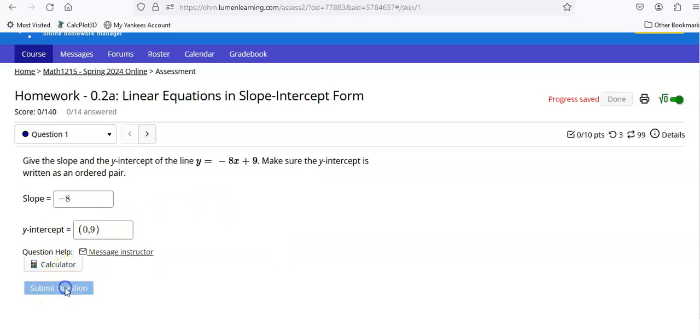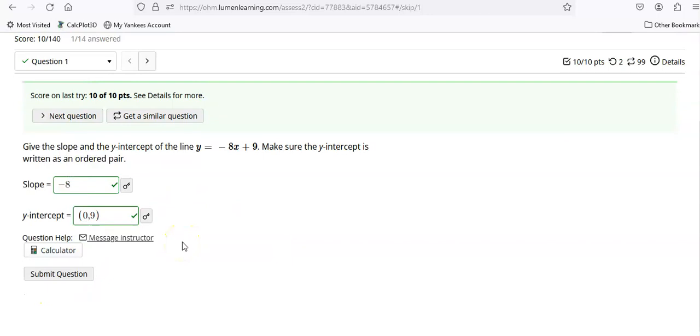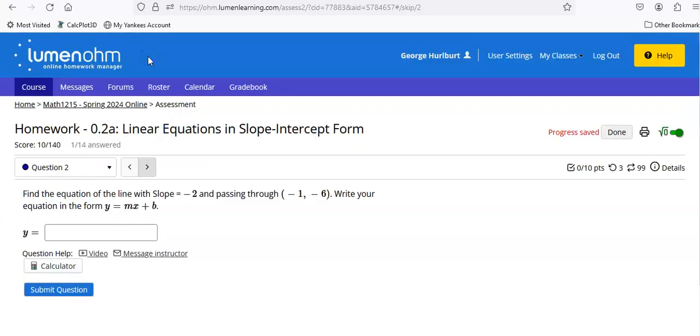And then you will submit your answer and it will immediately tell you if you're right or wrong. The good news is there are lots of help menus here if you're having difficulties. You can get a similar question. So if you get this wrong, you can get a similar question. For many of these, there are question help things. This one doesn't have many.